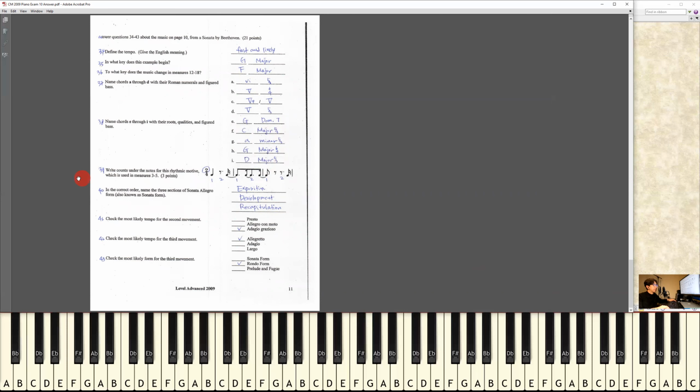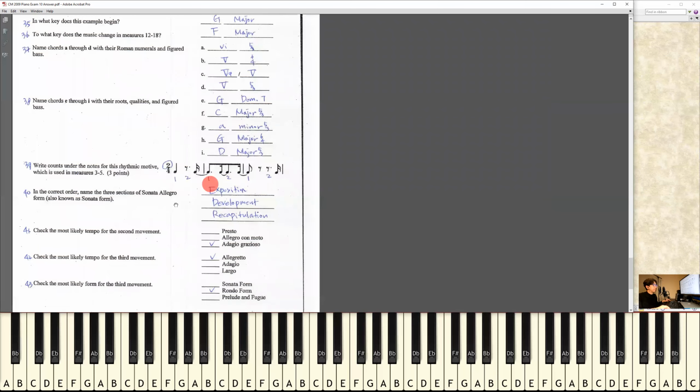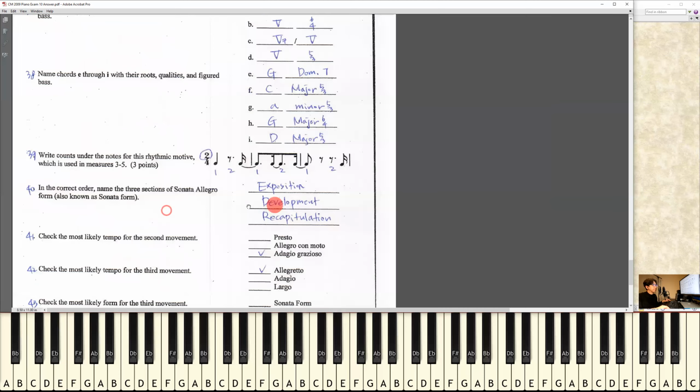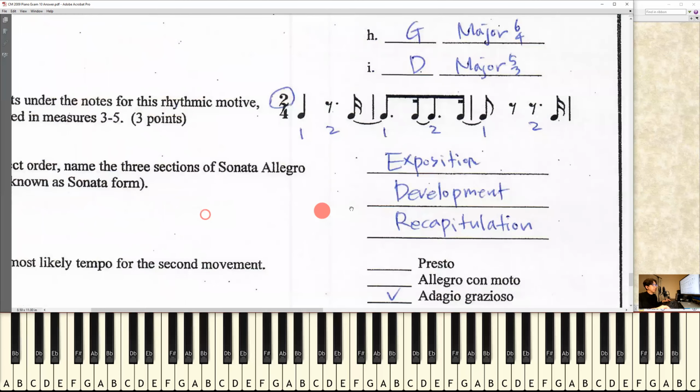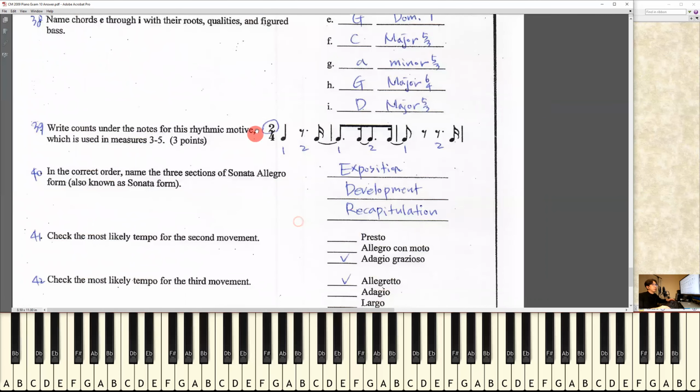So look at that, and then 39. So write the count under the notes for this rhythmic motif. So try to write the rhythm. Okay, I'll make it bigger. So you can write 1 2 1 2 1 2 because it's 2/4 time signature. Simple. Number 40, correct order.